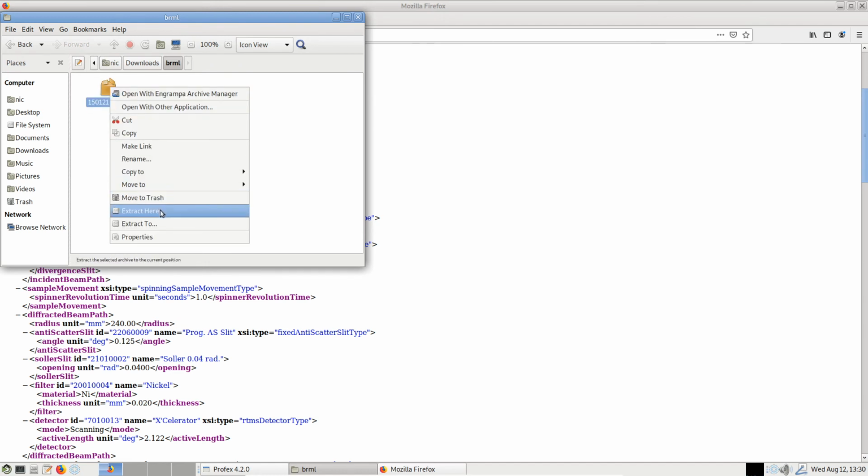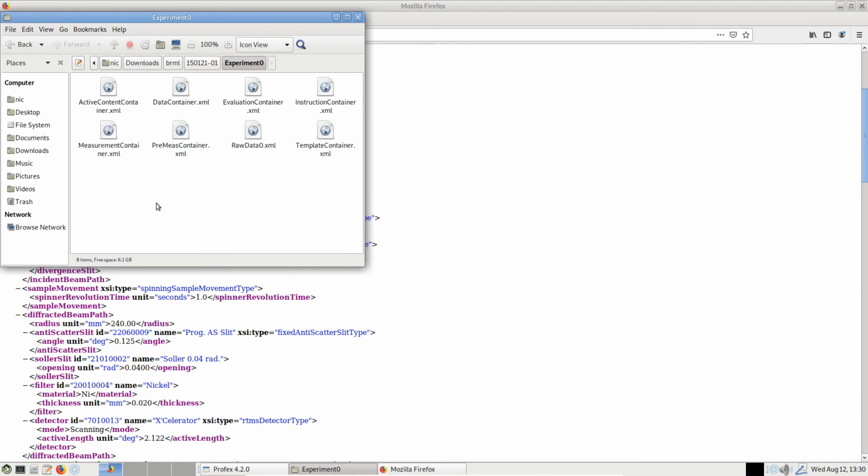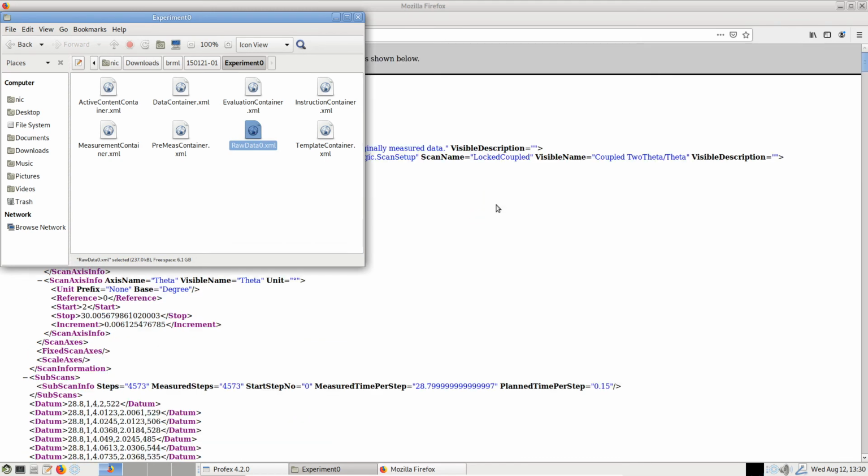And now we can extract them. It's just a zip archive with a bunch of XML files inside. So maybe we go back to BRML just to avoid confusion. And now this is the content of the BRML file extracted. And inside we see an experiment folder. We go to this folder. And now we have one file called rawdata0.xml. And this file we can now drag to a web browser, just as we did with the Panalytical file.